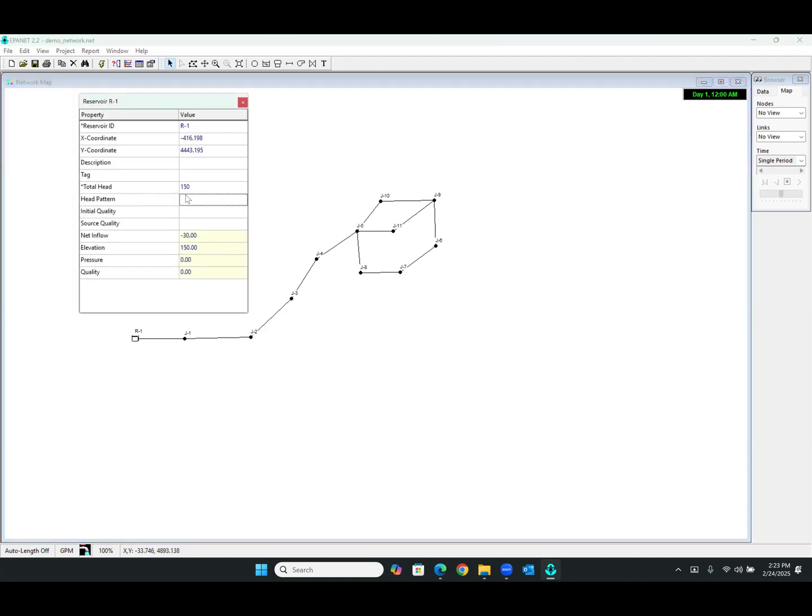Here's the reservoir, it's at 150 feet. And then the rest of the nodes are a bit higher than that in the network. So we start at 150, go down to 100, and then quickly go up to about 200 here in this fake neighborhood that I've made.